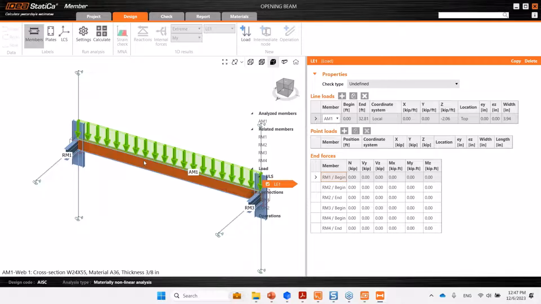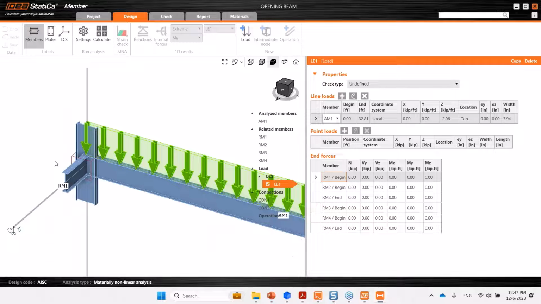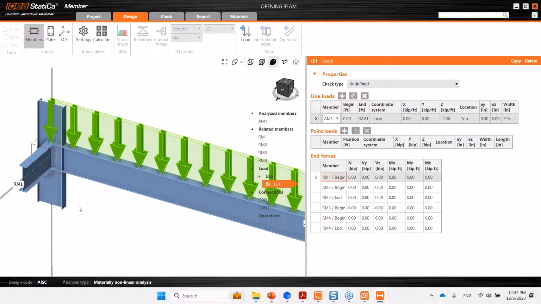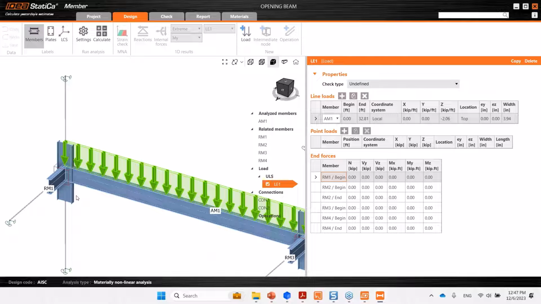All right, so IDEA StatiCa member is an application to review a critical element in your structure. So this is not to create the full structure. It is just to review this member. So we call it the analyze member over here, okay? And then the other members that you are seeing here, those are just to, let's say, simulate the supports, okay?